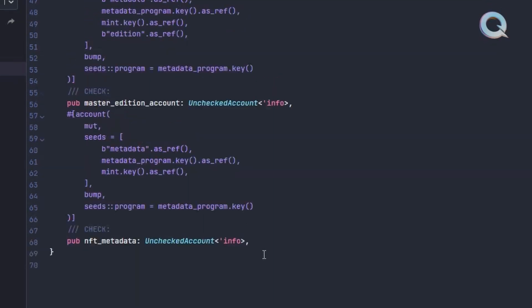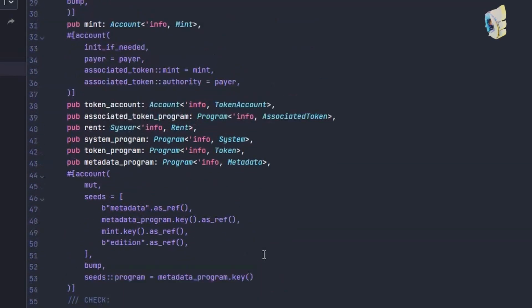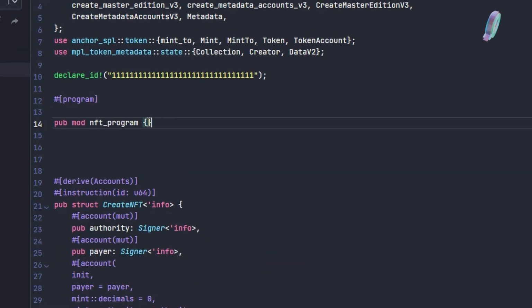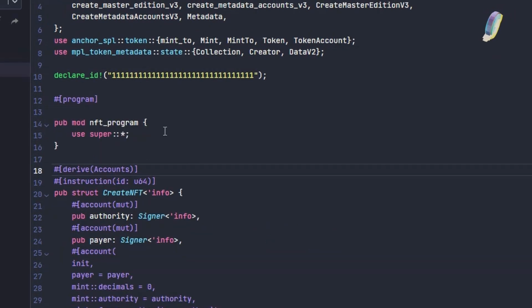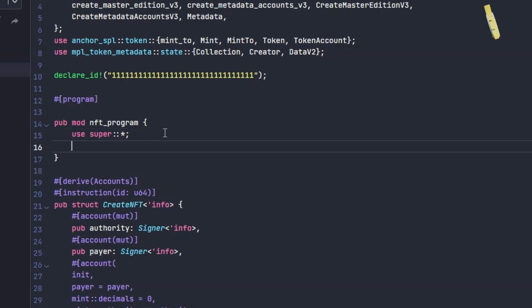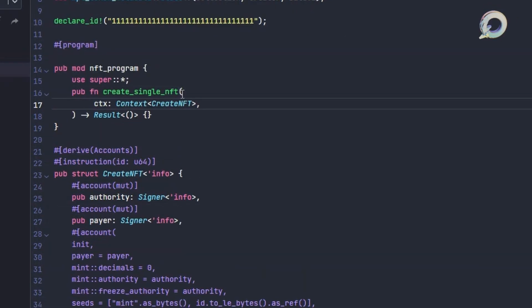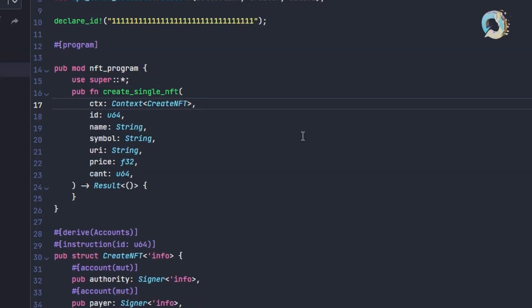With our create structure ready, we will start creating our program. Below the program attribute, we create the public NFT program module, and we import the entire parent module with this instruction. We will create the public function, create_single_nft, like this. We will specify the arguments it will receive. First, the context, where we will bring all the accounts we created in the create structure. Then the NFT ID, name, symbol, URI, price, and amount.